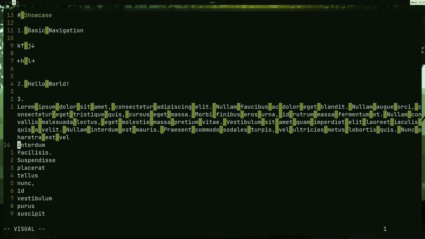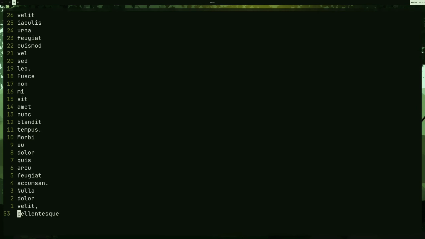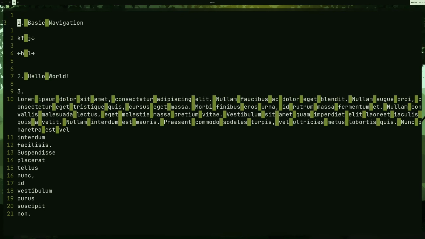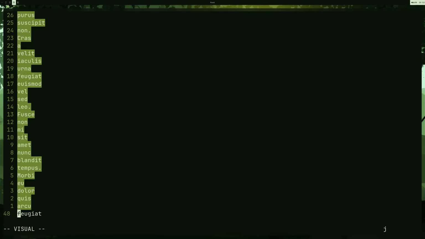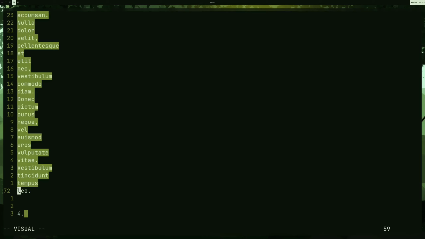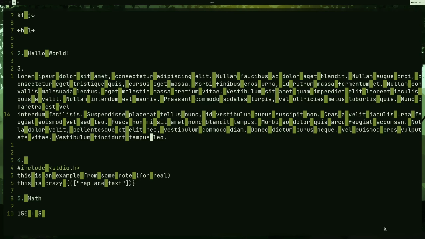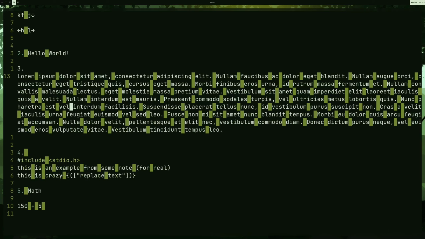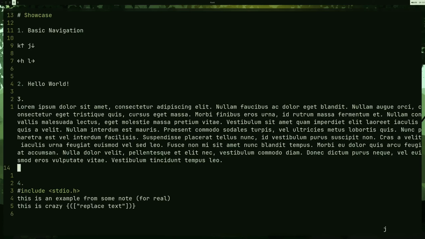Here I am on line 14, and I can go here and press Shift J, and it will go back automatically. It's really cool. Okay, let's go back.